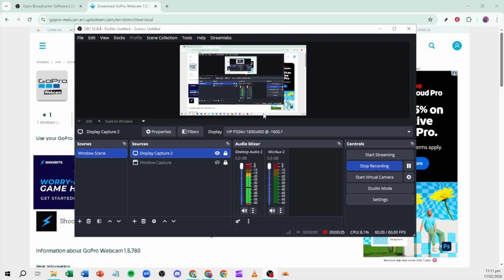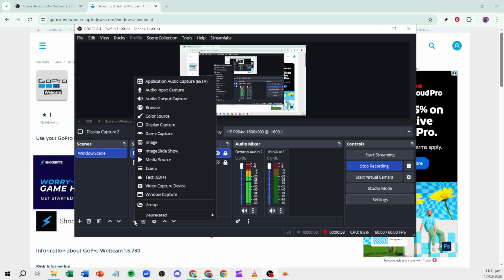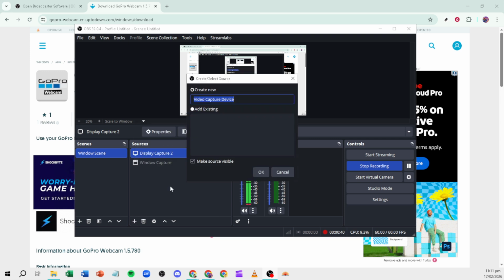Open OBS Studio. In your scene, look for the Sources box, click the plus sign, and choose Video Capture Device. This tells OBS you want to add a camera-style input to the scene you're working in. Give it a clear name like GoPro so you can easily find it later, then click OK to continue.